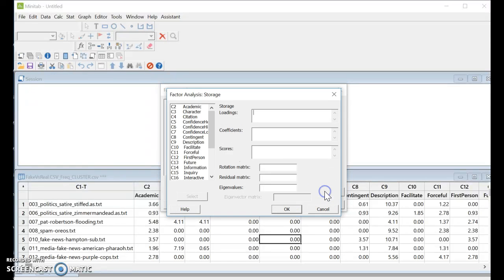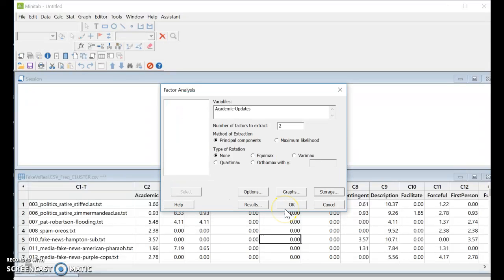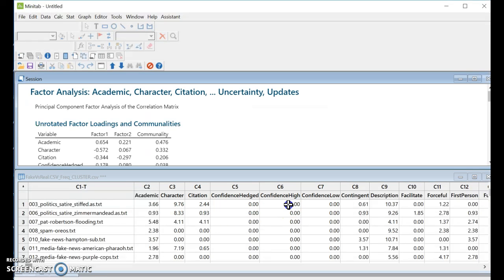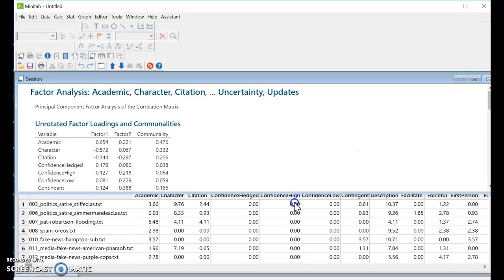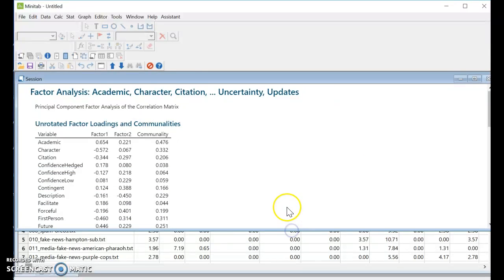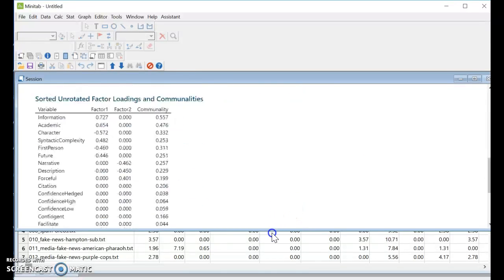We also want to store the two factors we're extracting, in column C50 and column C51. So you can write that there. Hit OK, and now we're going to let it rip and see what we find. Okay, so it's extracted two factors.